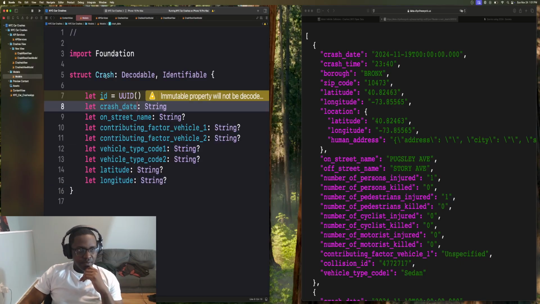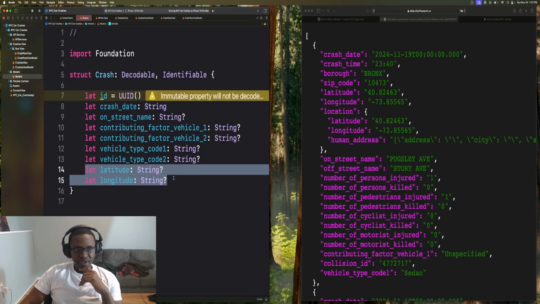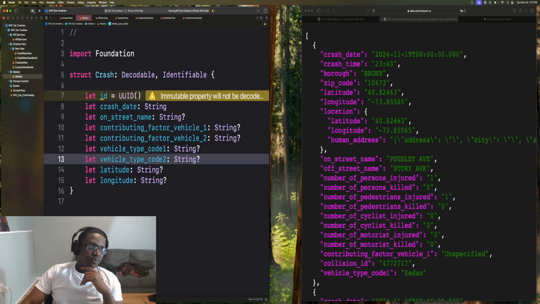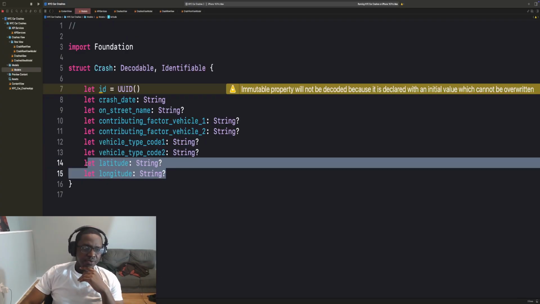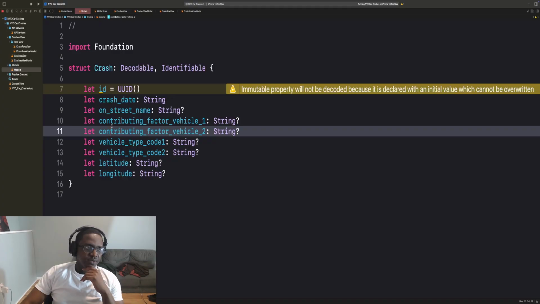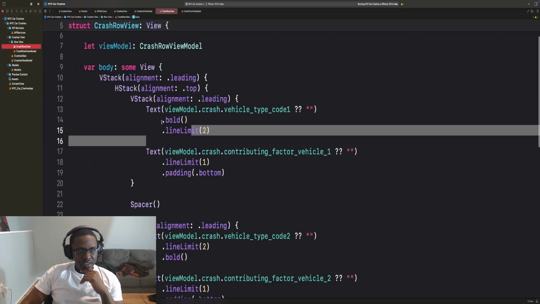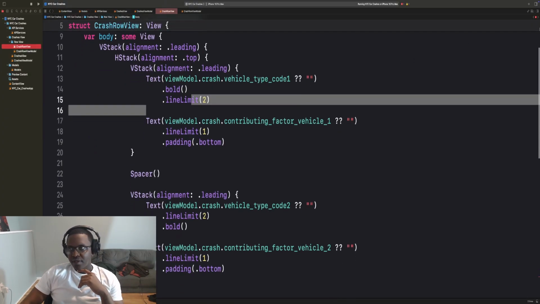So now we've converted it to a string, which is pretty much what they wanted us to do. And what we want to do now is to be able to show a small map on the screen using this latitude and longitude. So let's click on CrashRowView here. Let's just load our preview.